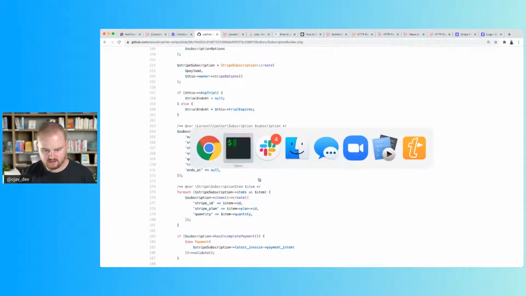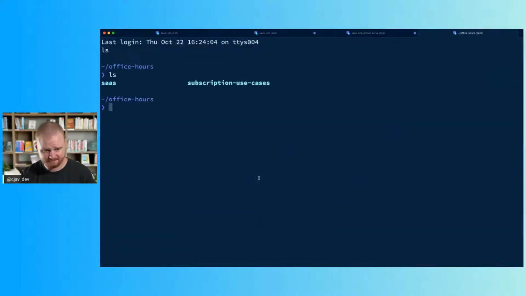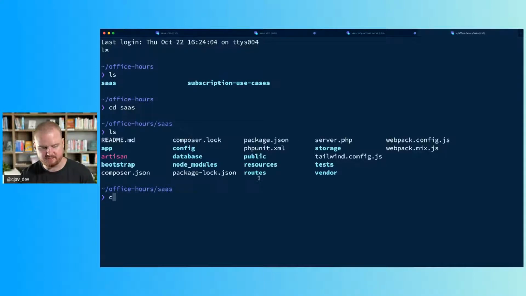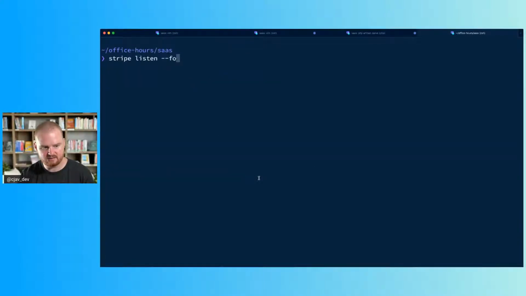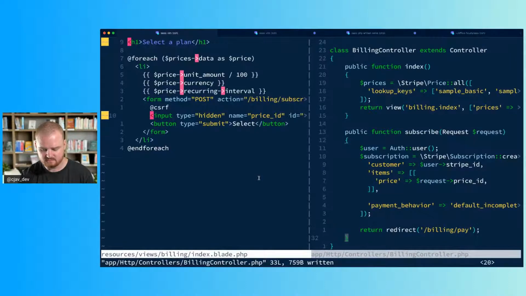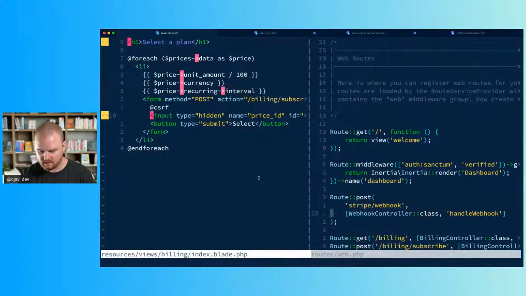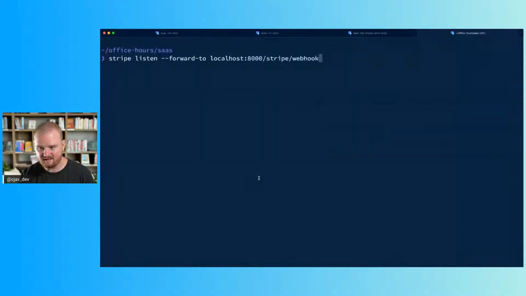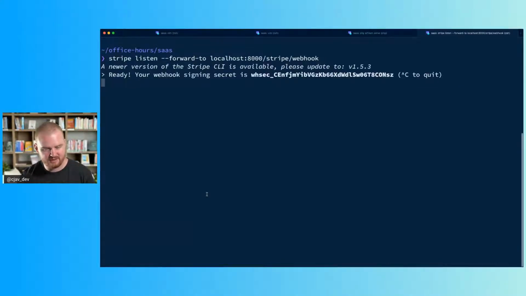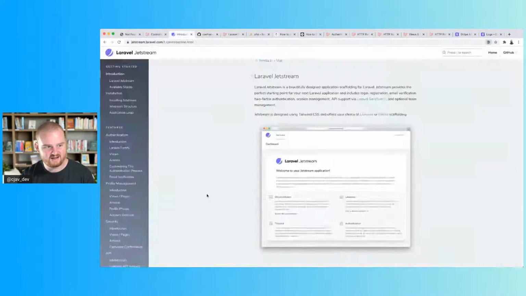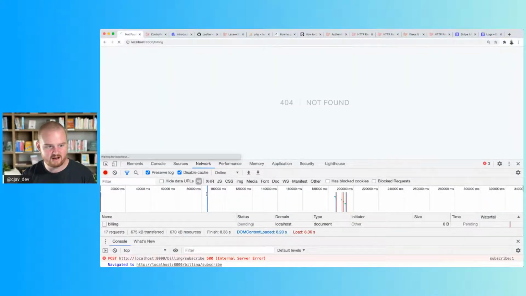So I think what I want to do, before we get too far, is set up a Stripe listener. Stripe listen forward to localhost 8000 Stripe webhook, right? Because that's where our webhook controller is being hit. Because I think there might be some provisioning stuff that's happening by Cashier. So I don't think we have to do everything necessarily, but let's go back over here to billing.